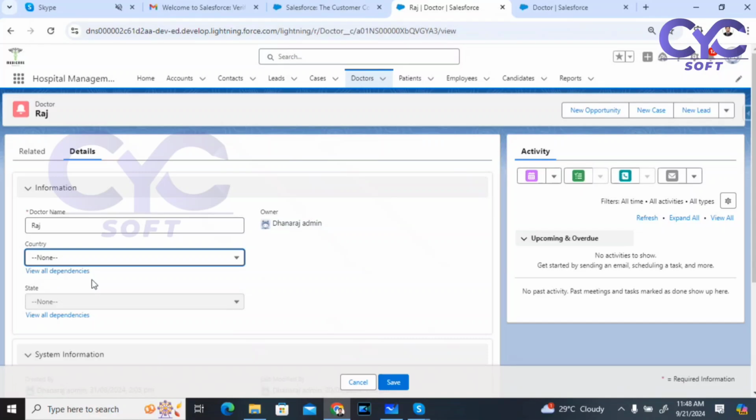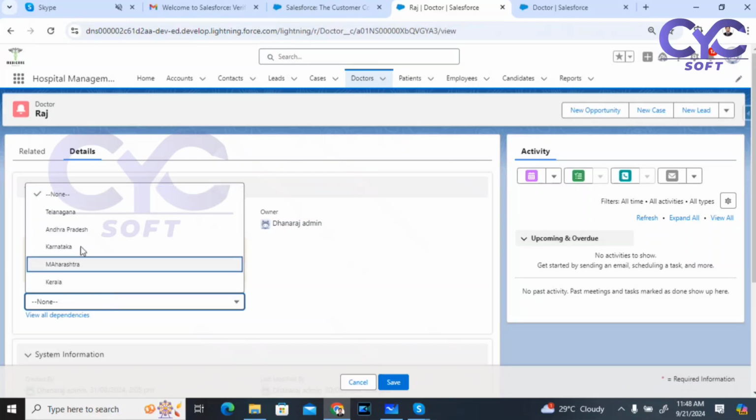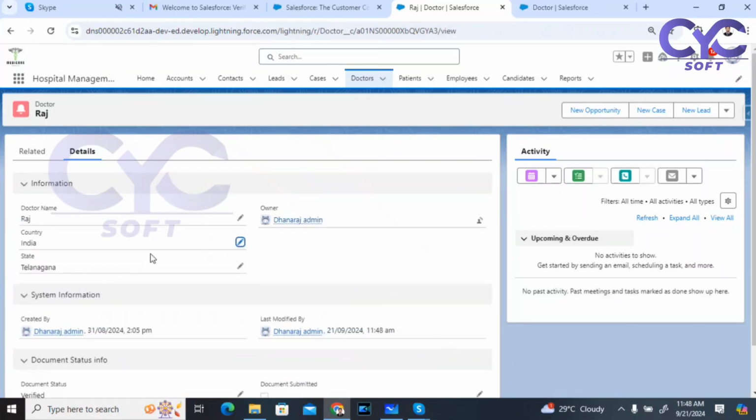See here, view all dependencies. Directly you cannot select the state. First you need to select the country and then the state. Okay, click on save. That's it. Got it, right? So this is about field dependency.